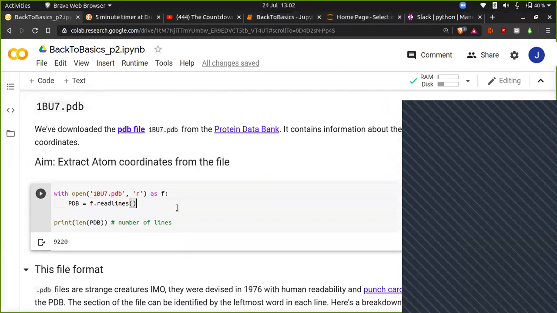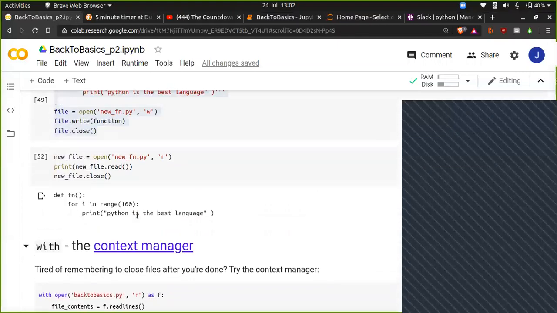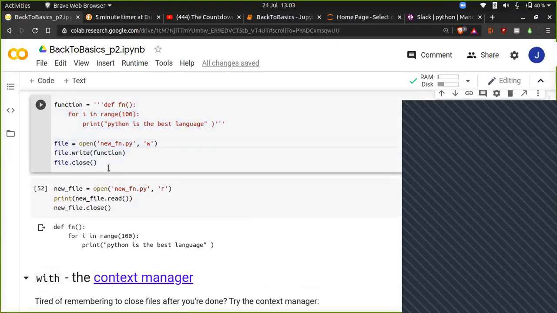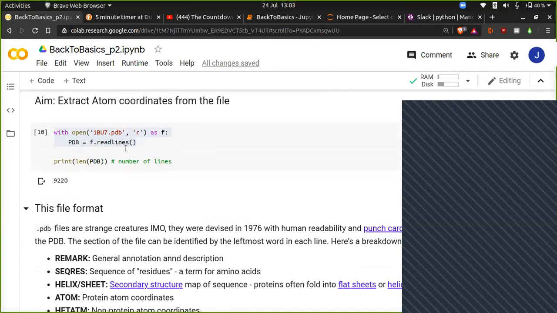Okay, so a few cells up, we downloaded our PDB file named 1bu7.pdb. And one option to extract the data from it would be f.read, which in this case we're doing within a context manager, but it's still acceptable to open and close it as before with open and close and so on.